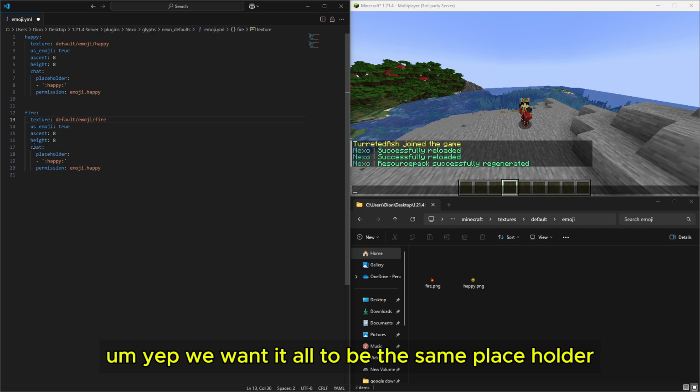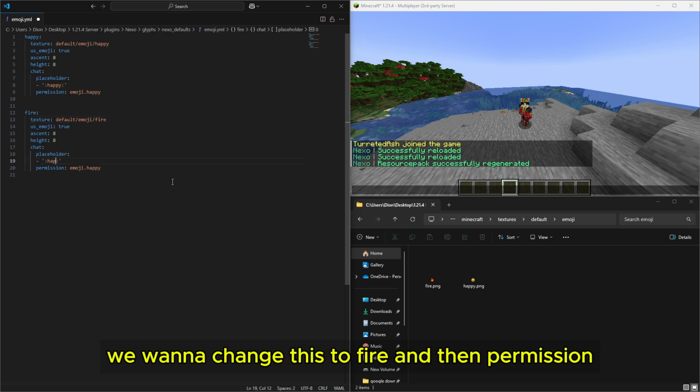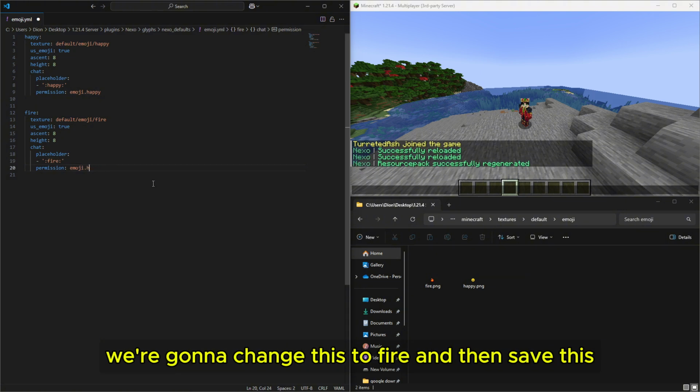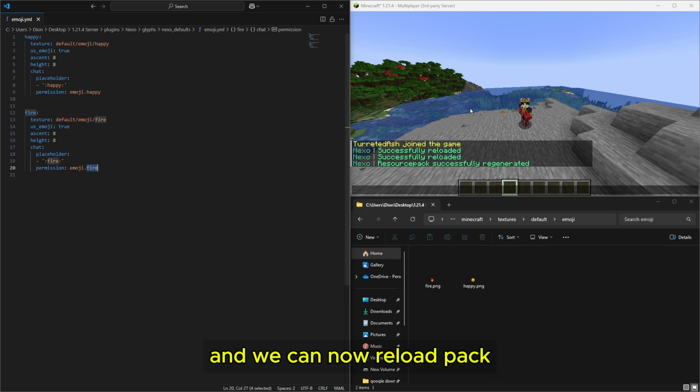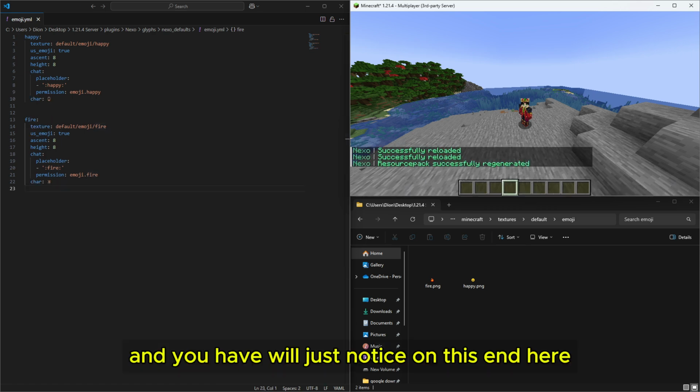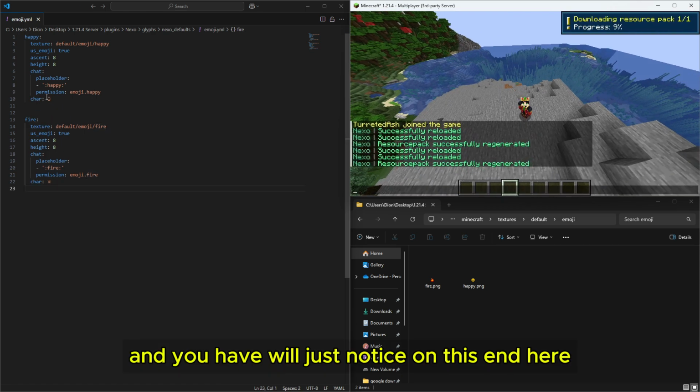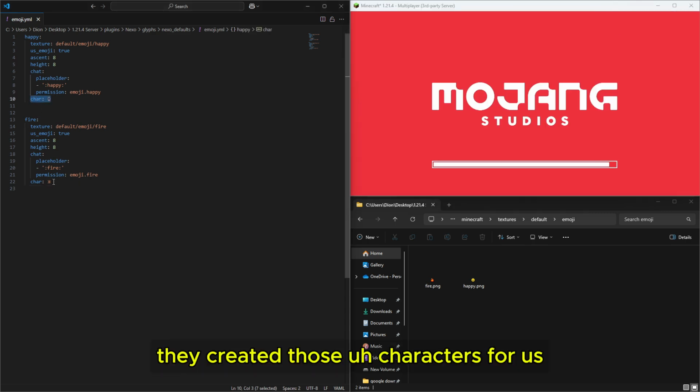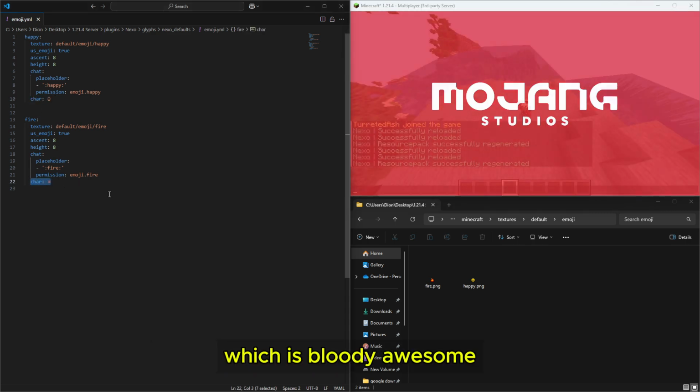Yep, we want it all to be the same. Placeholder, we want to change this to fire. And then permission, we're going to change this to fire. And then save this, and we can now reload the pack. Nexo reload all. Give it a couple of seconds, and you will just notice on this end here, it created those characters for us, which is bloody awesome.